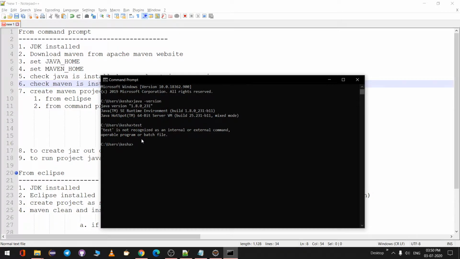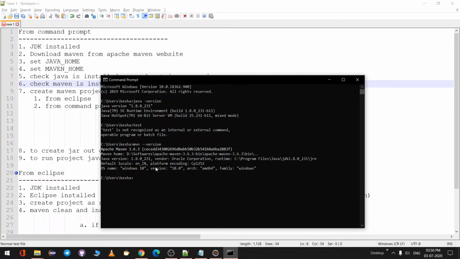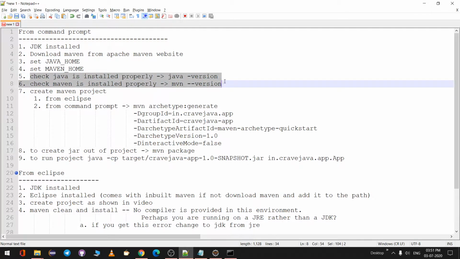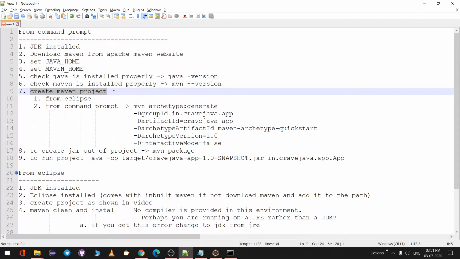The same thing will happen if Java is not installed and class path is not set properly if you say java. So let us go ahead and see if Maven is installed properly. To do that, you have to type in mvn space minus minus version. So it will give you the path where the Maven is installed and Java is installed. If it is not installed properly, again you'll get the same error. So our fifth and sixth steps are completed now. Let us go ahead and create a Maven project. As I said earlier, you can do it from the IDE, integrated development environment, like Eclipse and all. So I'll be doing that in next video. And another way is to use command prompt.